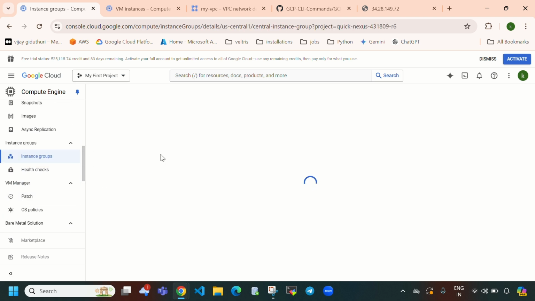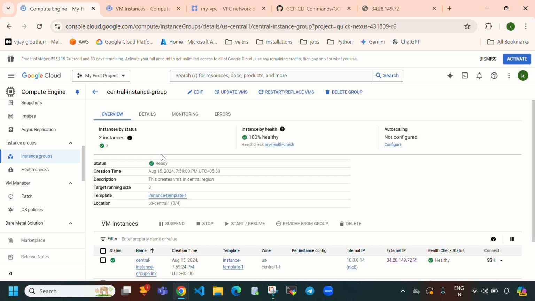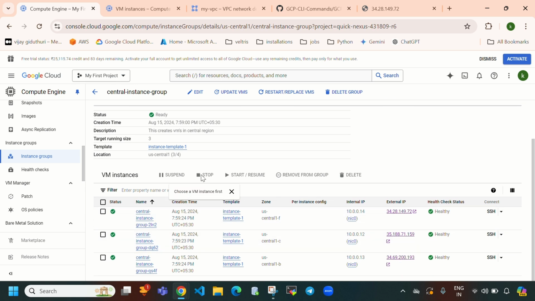So let's open this. If you want to edit this instance group, you can directly select edit. Or if you want to restart or replace your virtual machines, you can select this. Or if you want to delete the instance group, you can select delete instance group. If you want to temporarily stop it, you can select stop, and to start and stop you can select this. Or if you want to remove from this group, or delete the VMs, you can directly select those options.